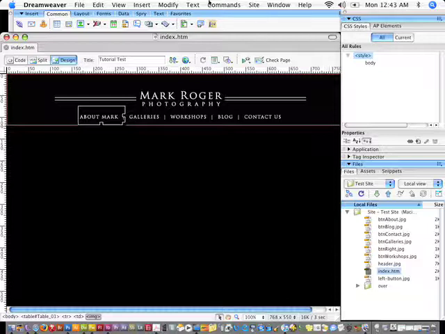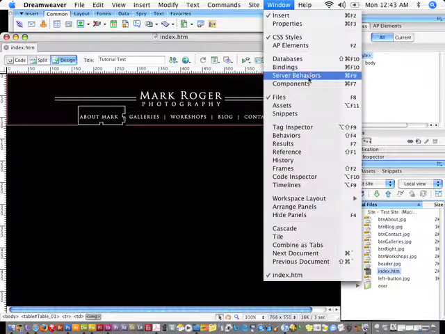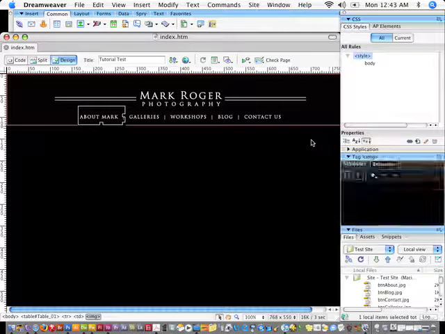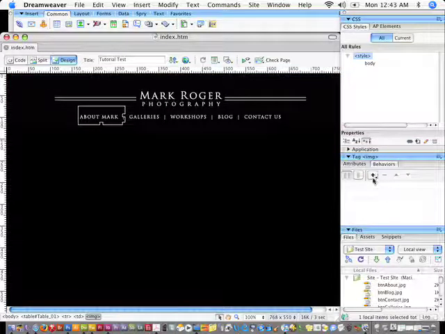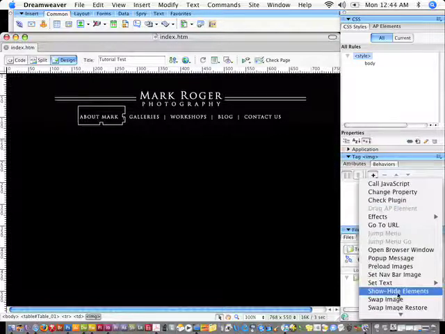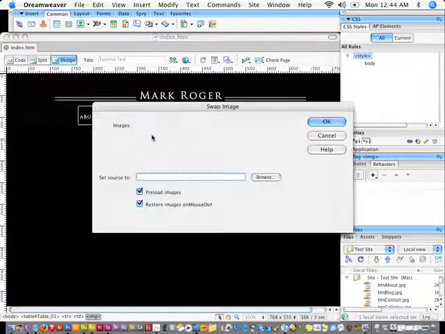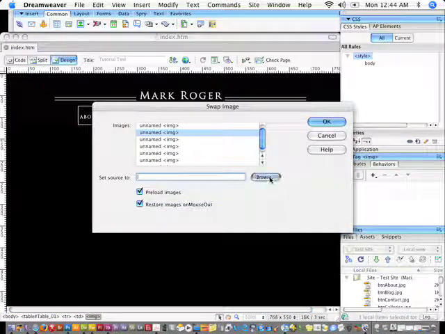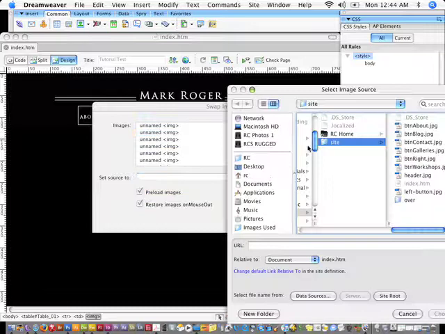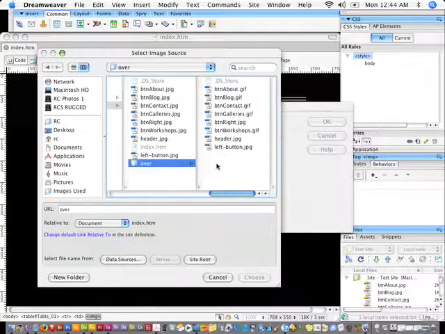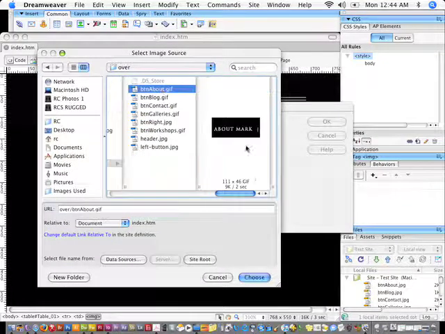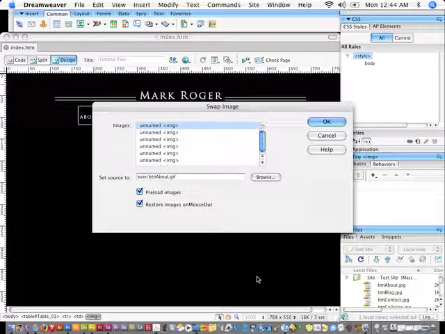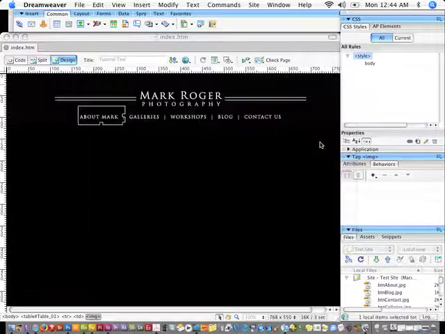Once I have that highlighted, I'm going to go to Window, and under Window I'll select Behaviors. And under the behavior, I'll add a behavior, and the behavior that I'm going to add is going to be a swap image behavior. I'll select swap image. That's the one that I want. I'm going to click on Browse. And the source of this one, I'm going to go to the Over tab, and I'm going to highlight About and click on Choose. I'll click OK when I'm done.